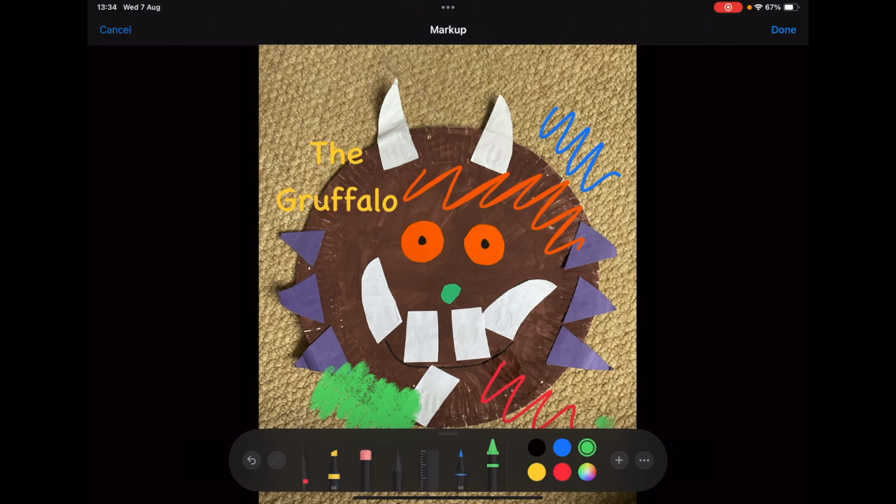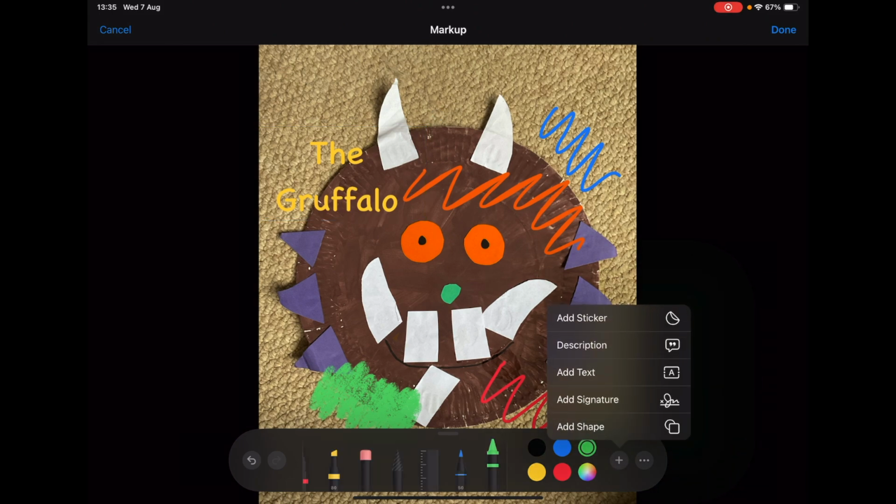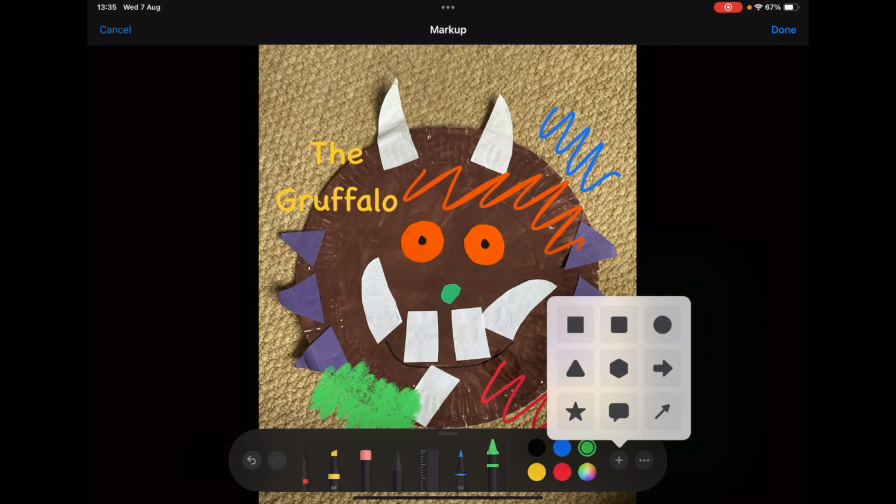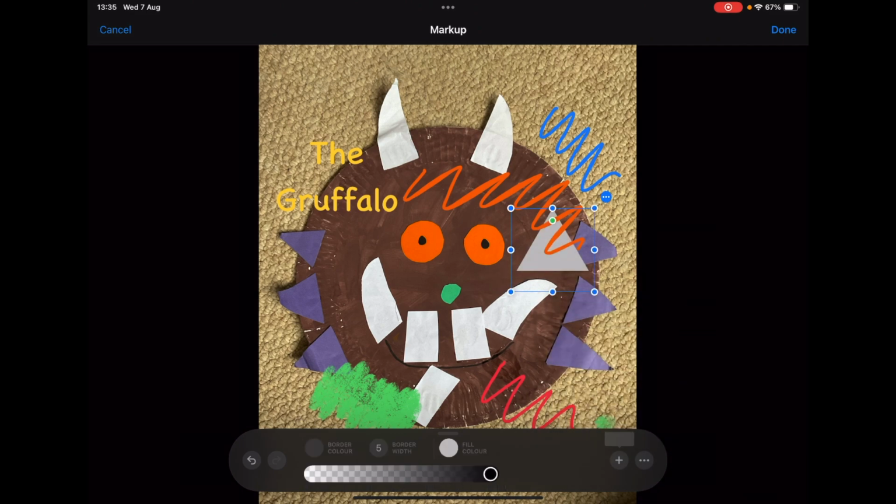So let's add in a shape now. So I'm going to press the plus and add shape. You can see we've got some different shapes to choose from here. I'm going to choose the triangle, and you can see it's just popped a triangle on the page for me. You can see I've got those blue dots again, so this is where I can change the size.